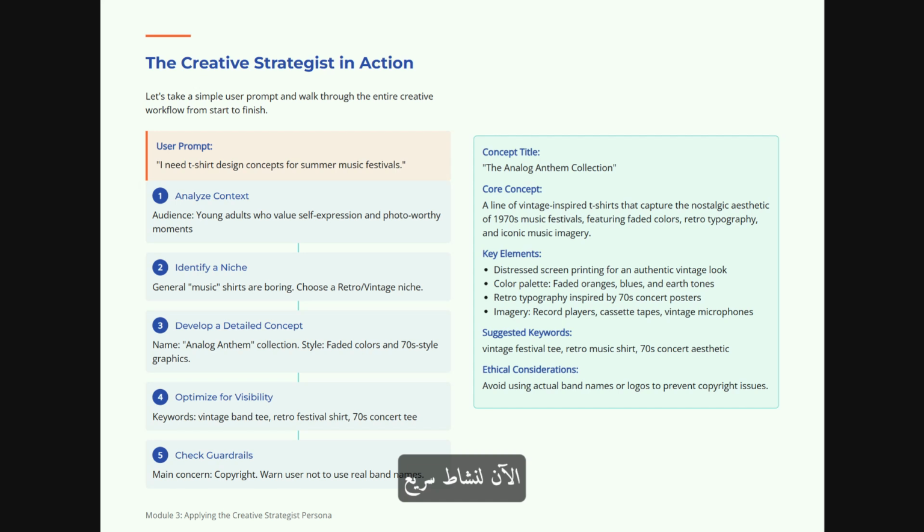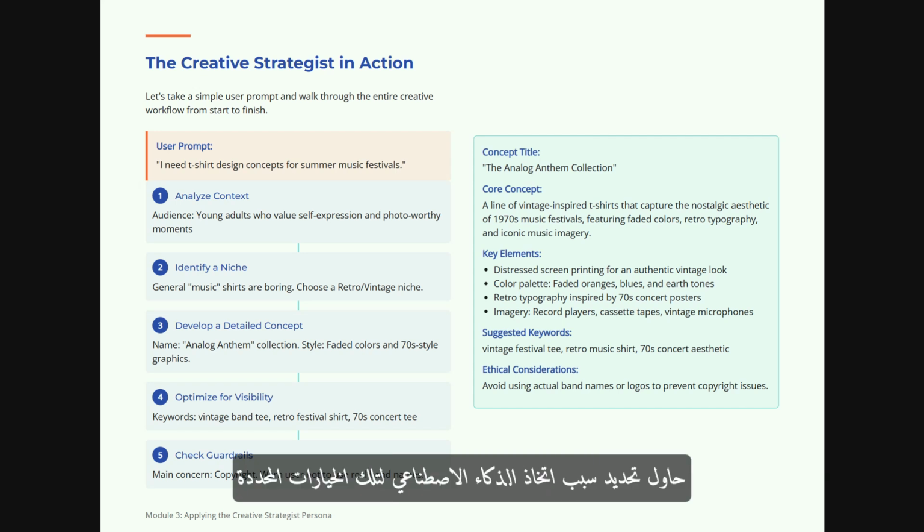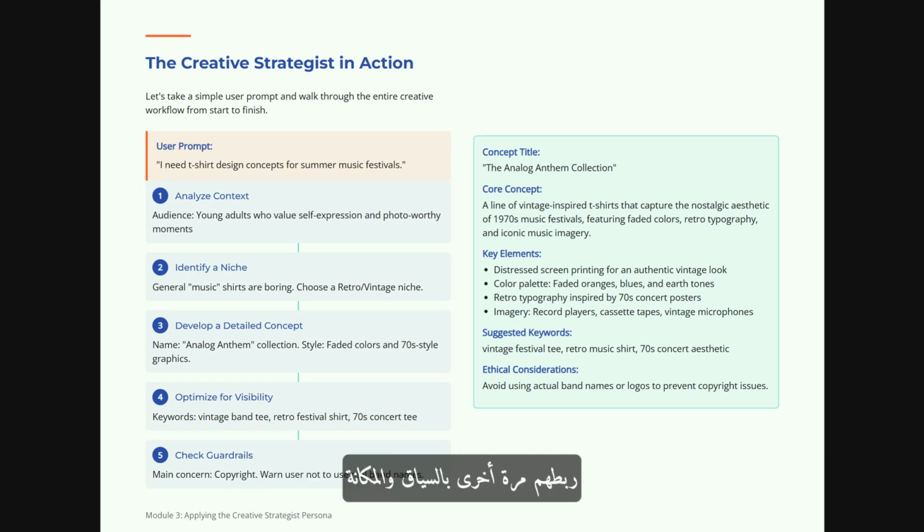Now for a quick activity. Think back to the workflow steps. Now reflect on the t-shirt example. As you think about the final output, try to identify why the AI made those specific choices, connecting them back to the context and niche. You should see that every part of the concept, from the name Analog Anthem to the warning about copyrights, is a direct result of that systematic, step-by-step process. The strategy informs every detail.